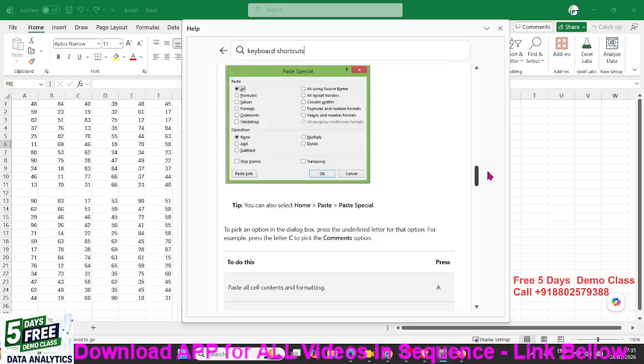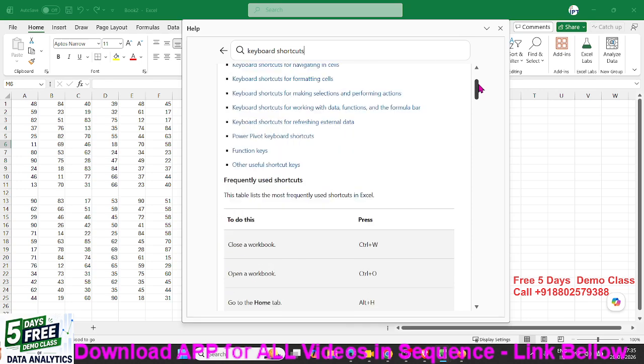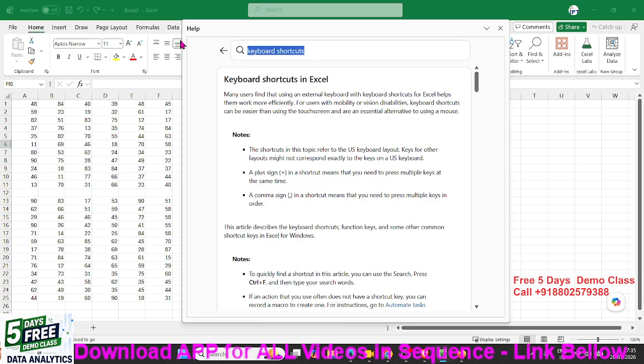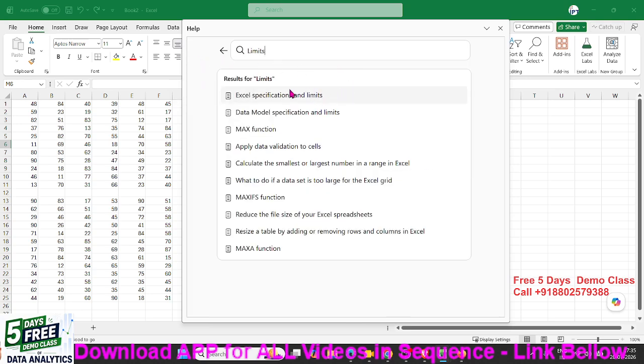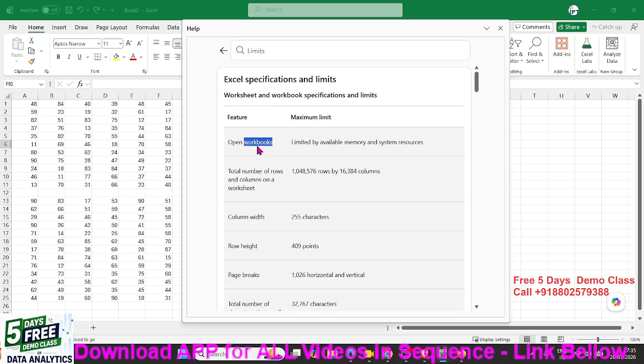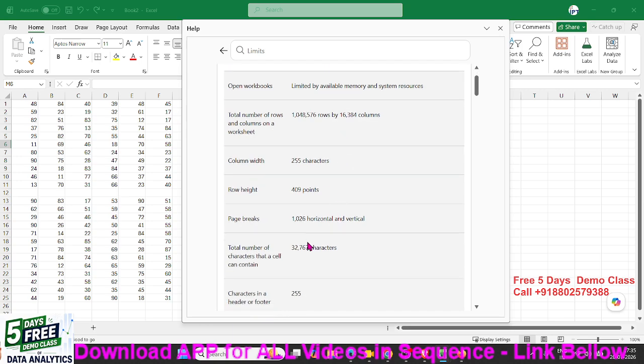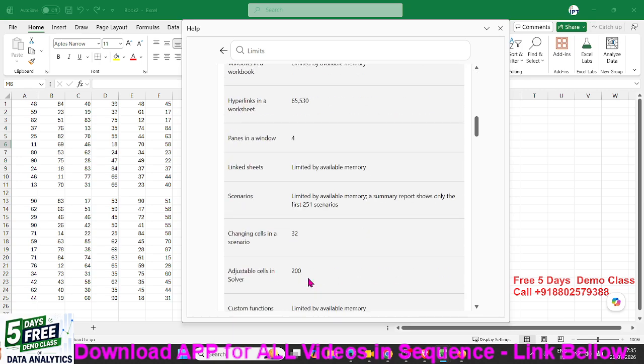All your Excel related information is in the Excel support. Just like if you want to know the limits, you can search here for limits and Excel specification and limits come up. You can see how many workbooks open, how many characters in the column width, row height, how many rows and columns, characters in the shape, everything comes here.